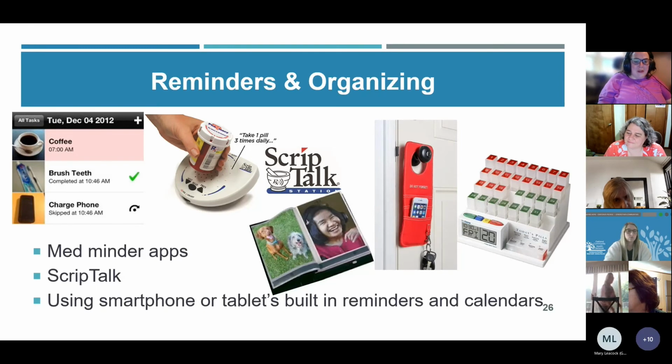You can use your smartphone or your tablet's built-in reminders and calendars for things like medication reminders and other things, but we also do have physical medication reminders. This one is called the Med Center 31-day system. So you've got 31 days of pill boxes. One side is red, one side is green. This is what I use at home. So if I've already taken the pills for today, I'll flip it over so the red side shows.